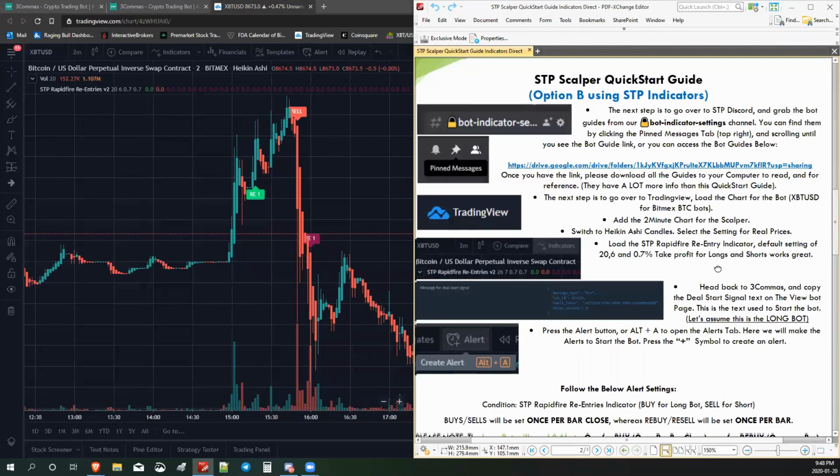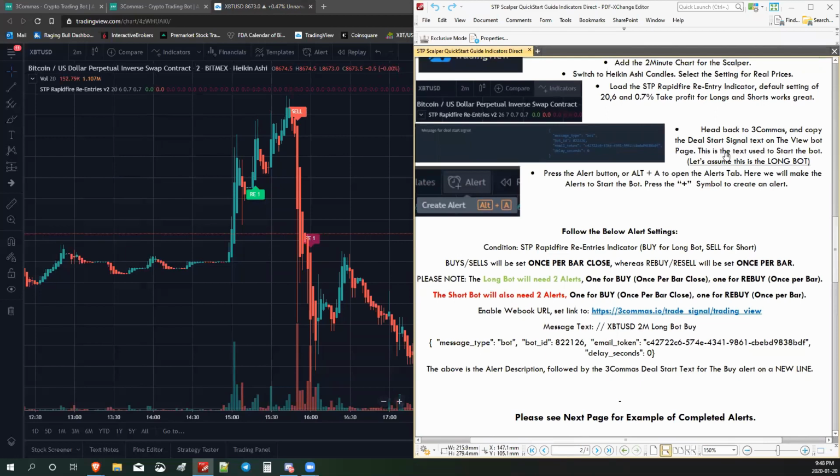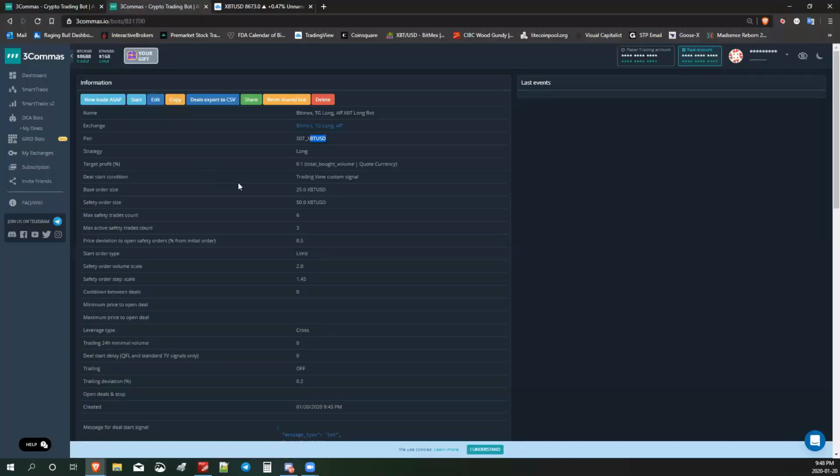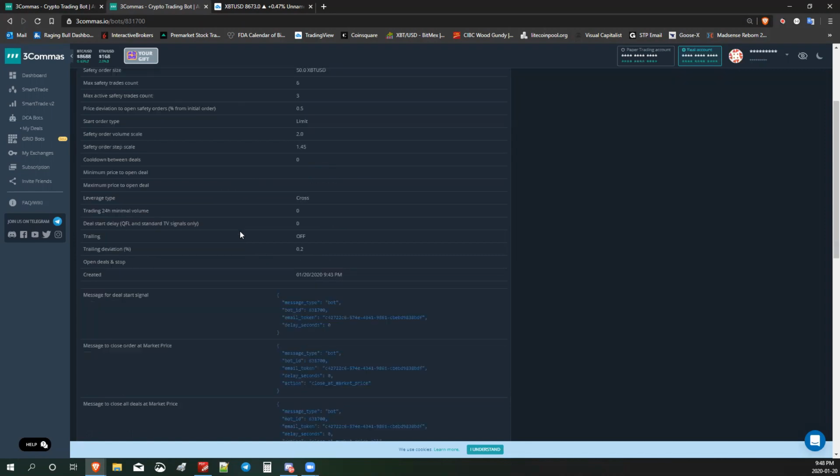From here, we're going to head back to 3Commas and copy the deal start signal text on the bot's view page. For those of you that haven't done it before, if you go to DCA bots, you get a list of your bots. You can click the I and it'll take you to this page, which is the bot's view page. For this video, I won't get into that. You can play around with it as you see fit, but all I'm after here in this video is the message for deal start signal. So I'm just going to click to copy that, and then we'll head back to TradingView.